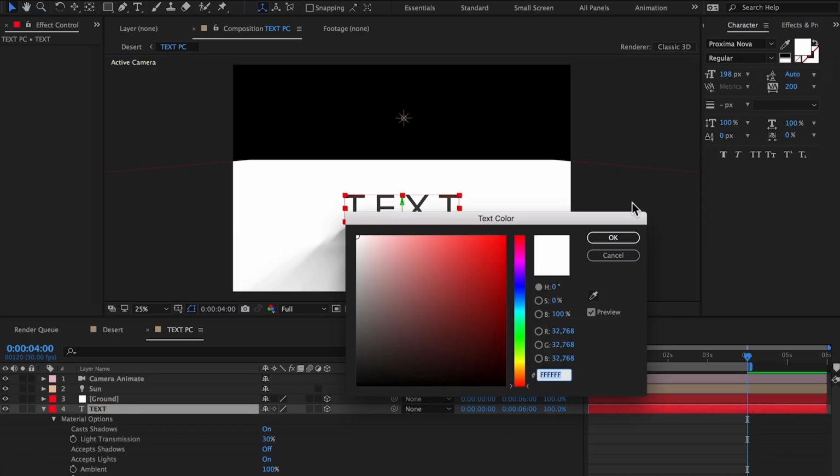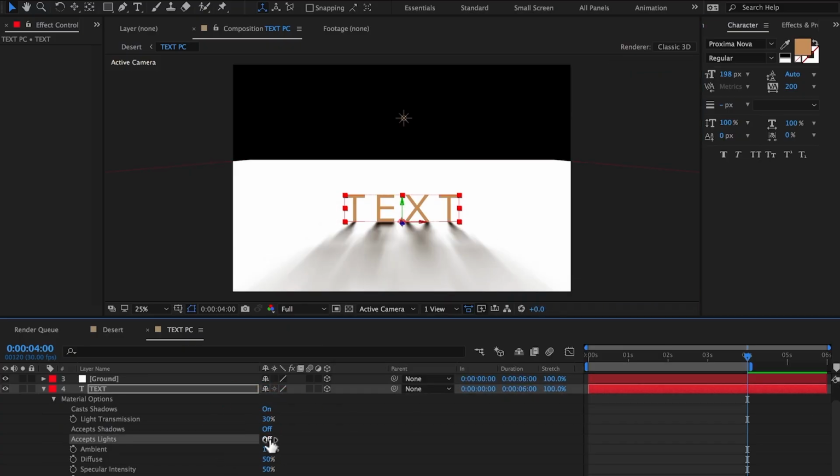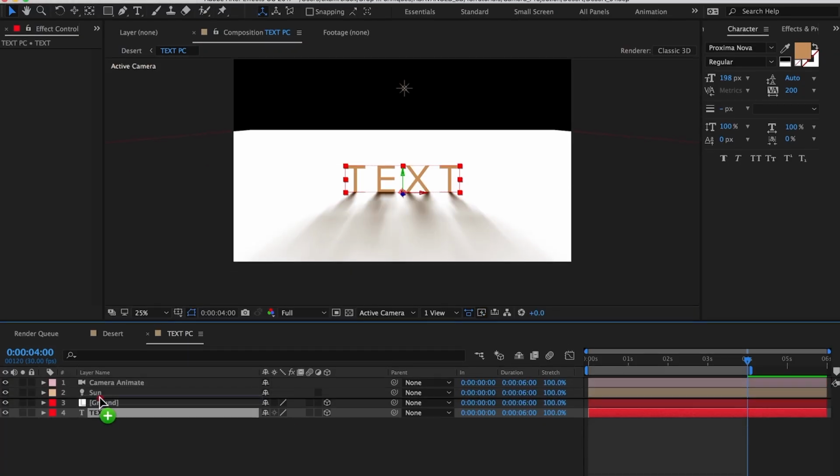Change the color of the text to a tan color so that it more closely matches the color palette of the desert scene. To see the text color, turn off Accept Lights under Material Options. To see the color in the text shadow, turn up the light transmission.